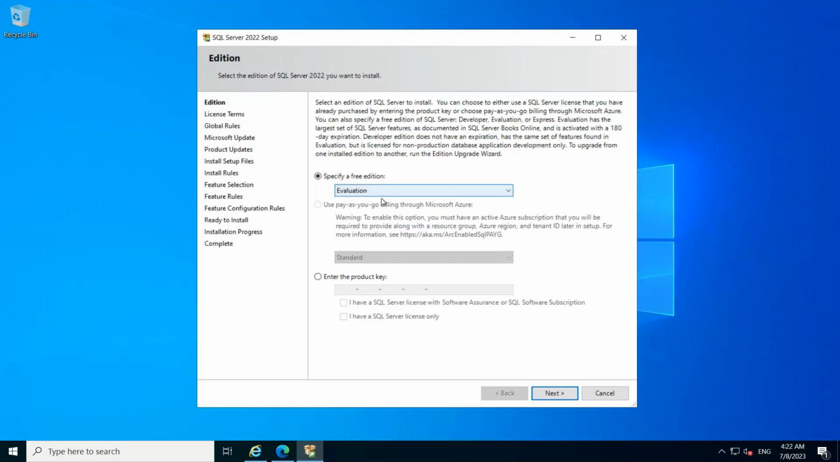Now there is evaluation edition, developer edition, express edition, whatever edition you want, you can install it, sir. But as of now, I am selecting evaluation edition, which will work for 180 days. After 180 days, again you need to uninstall and reinstall. I told you, right? If you have a license key for enterprise edition or standard edition, provide the license key here. That is fine, sir.